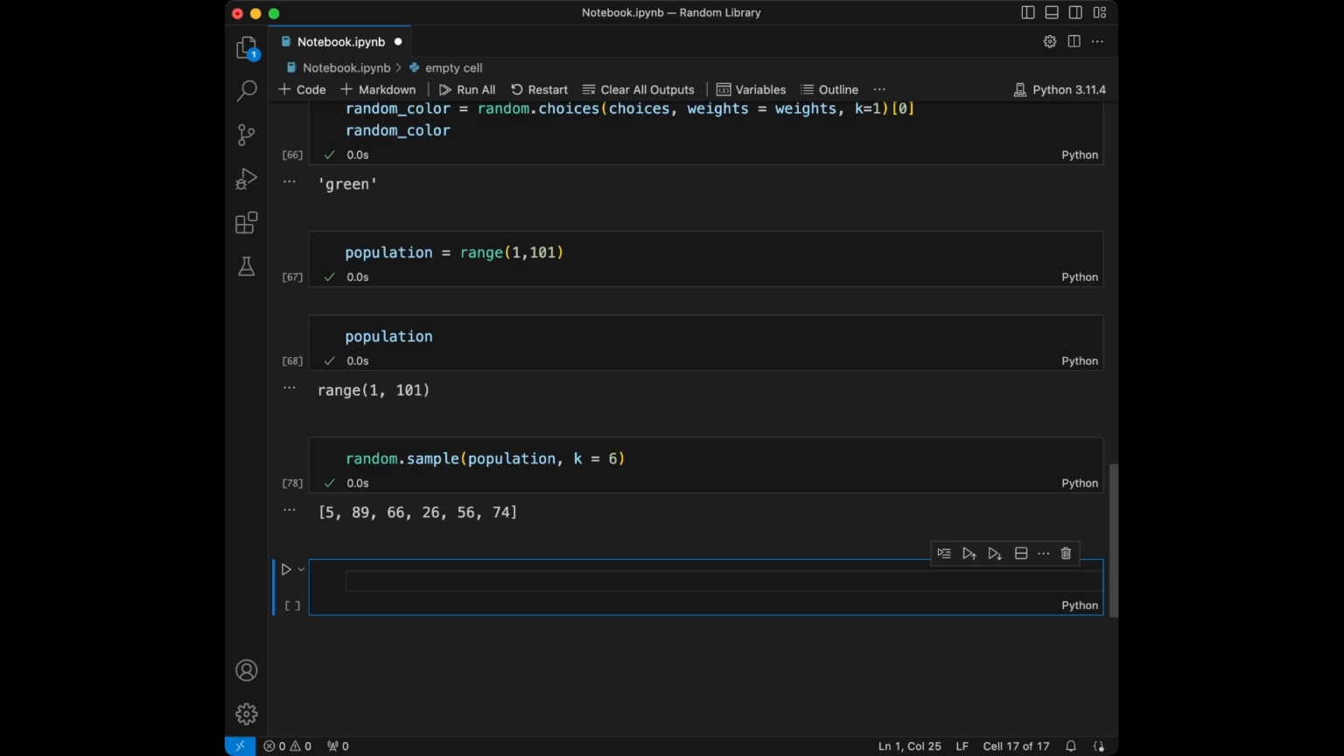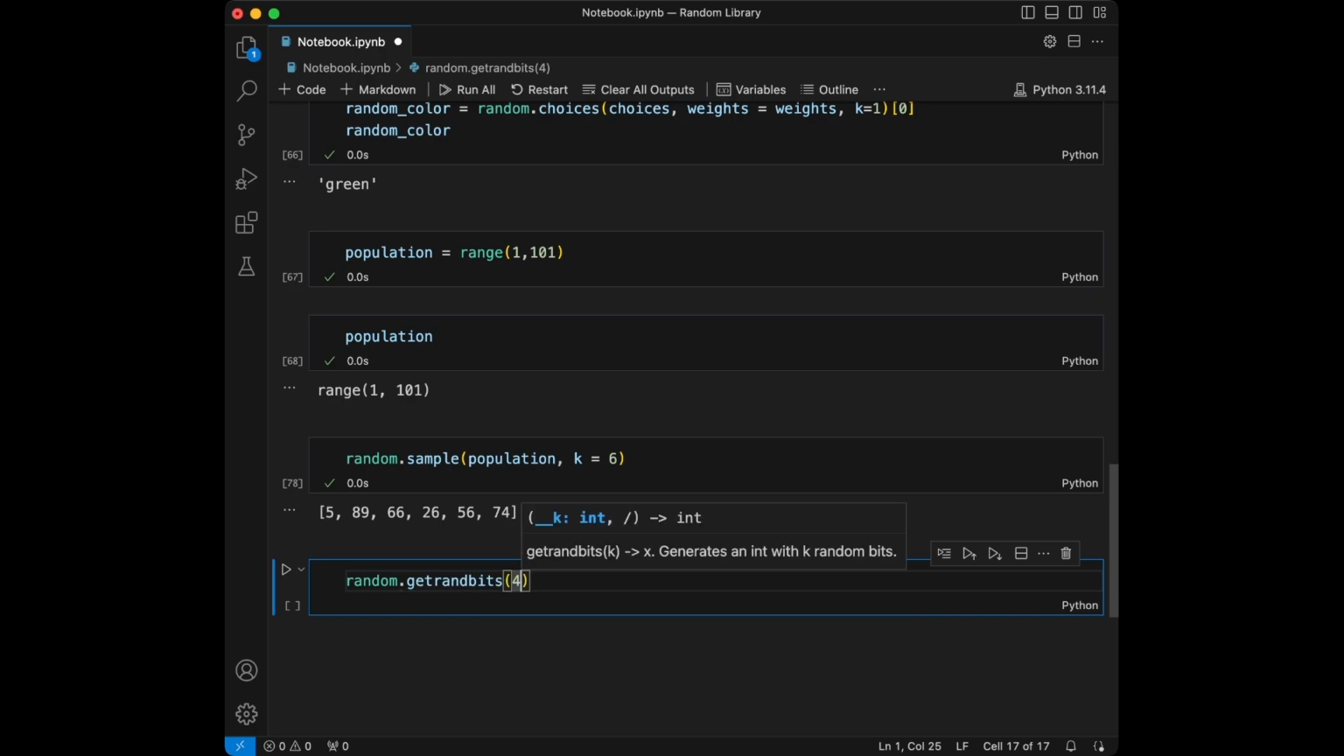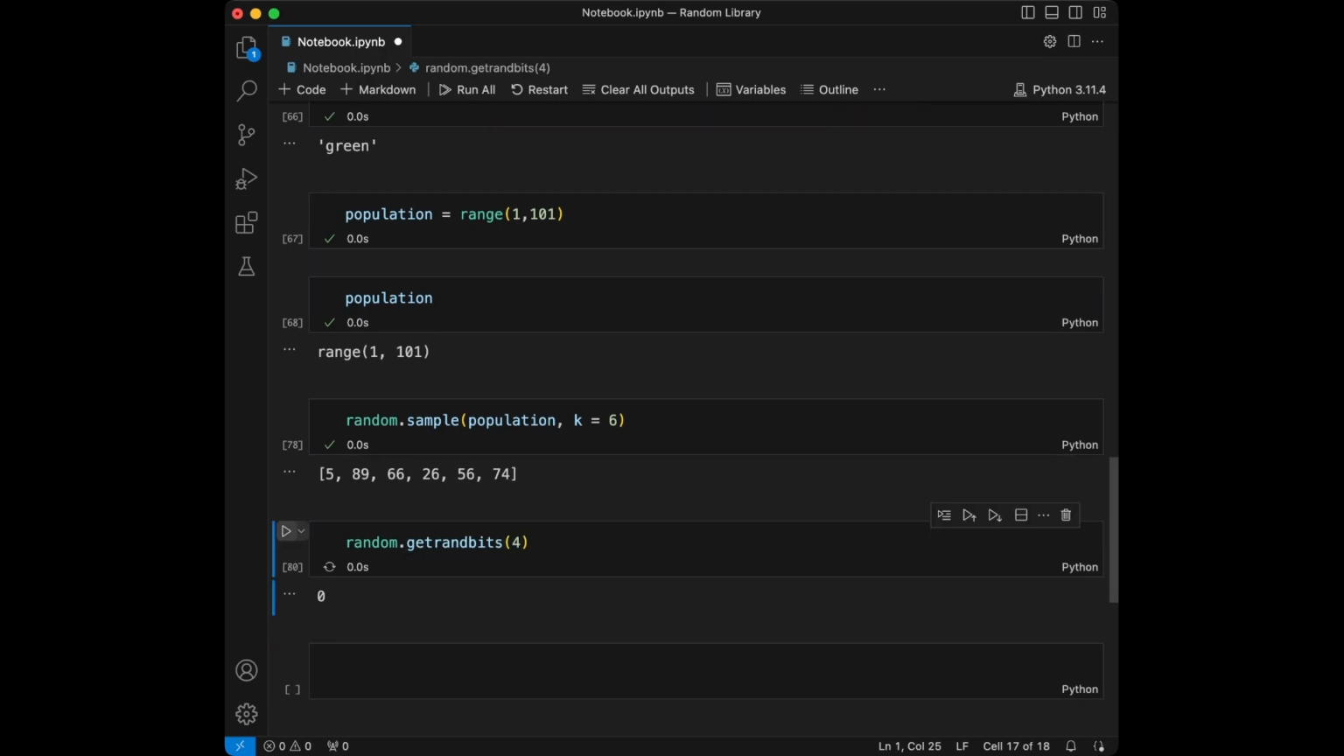We can also get random bits with the random module. Bitwise operations can be handy for certain applications. So we can say random.getrandbits, and we can say 4, and here it is. We can just rerun this, and we will get random bits. To see them, we can say bin, and run it like this, and you will see that it's different every time. Here I'm getting a random 4-bit number, so we can say 5, and we will get more like this.